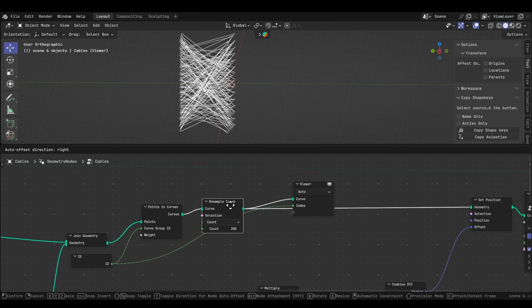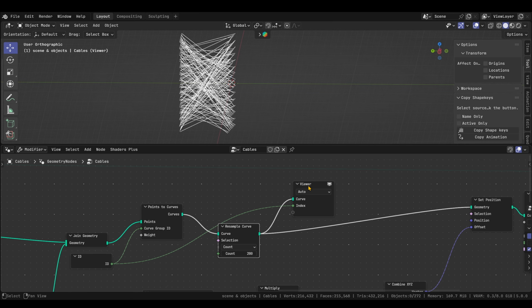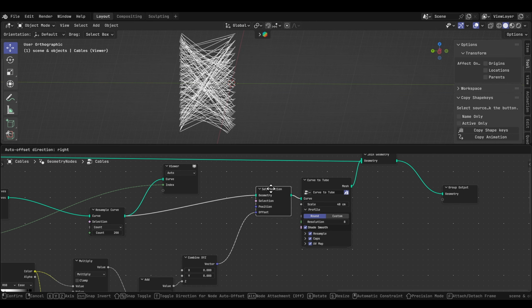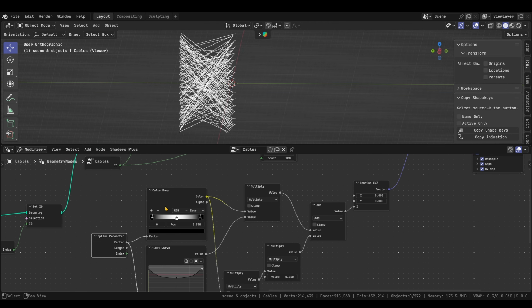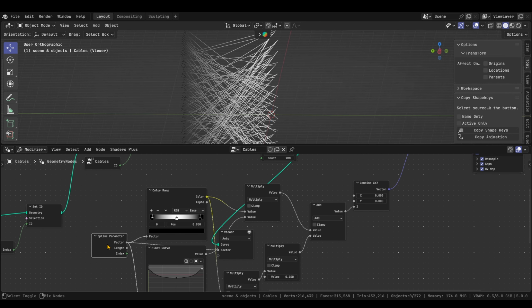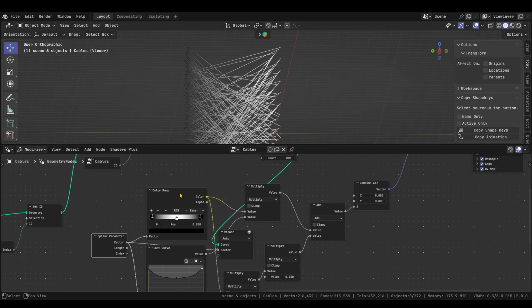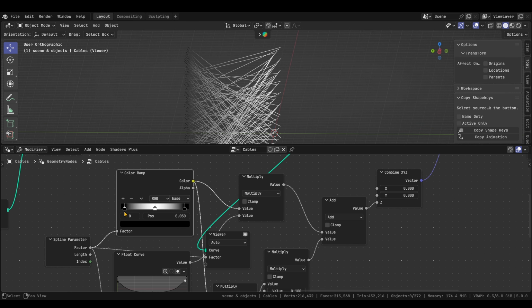After that, we resample it, since we'll be displacing the curve. And this is where the shaping of the curve occurs. So we use a set position, of course. Then we do it using a spline parameter. If we take a look at the factor, you can see that it's a value going from 0 to 1 at the tip. We then plug it into a color ramp because I don't want to move the edges. That's why you see it's black at the edges, and then white in the center. This is where I want the displacement to have the most effect. So if we take a look at this, you can see the center is the white area.